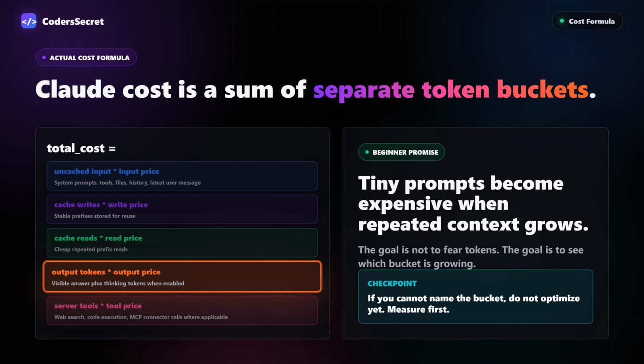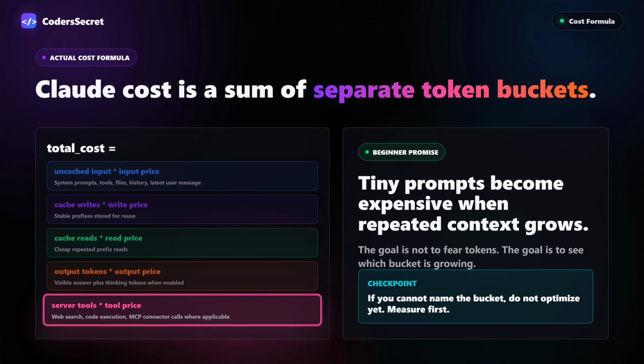In Claude Code, add one more idea: session context. The longer the coding session, the more prior context may affect future turns unless you compact or clear it.